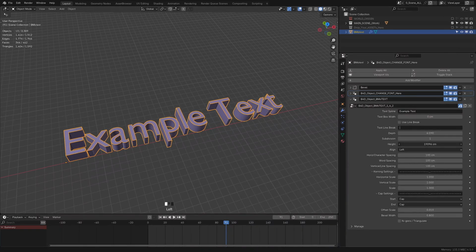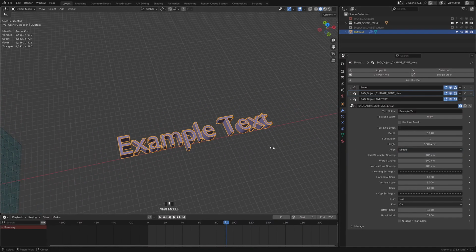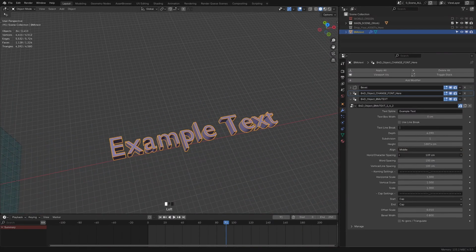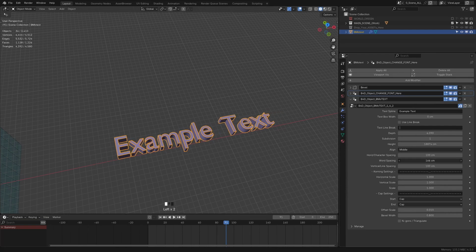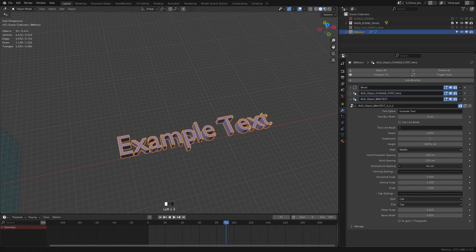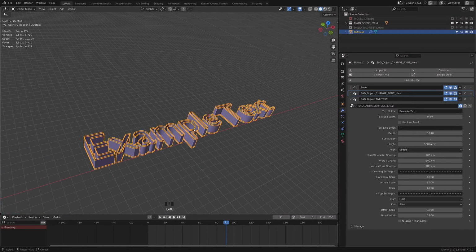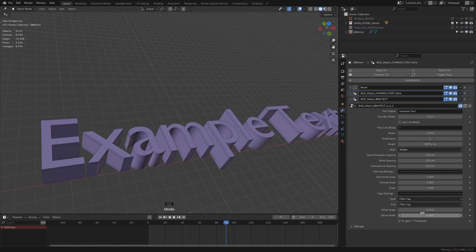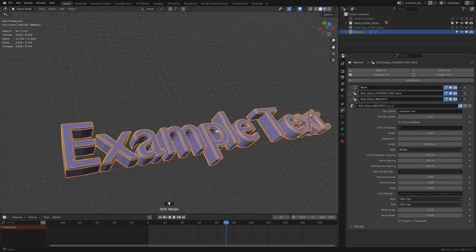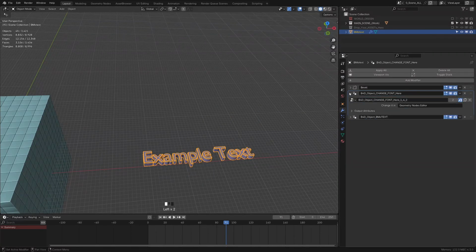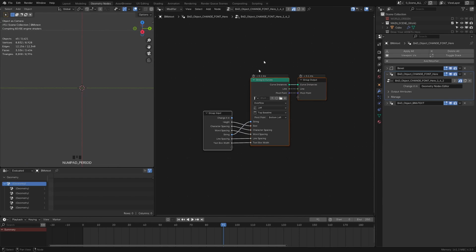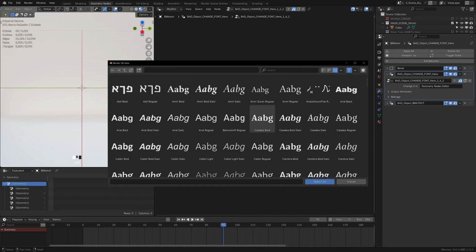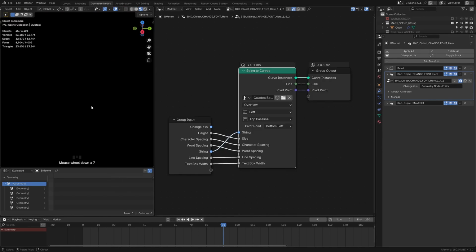You can adjust the depth, the height. You can choose the align and change the horizontal character spacing, the vertical line spacing, the horizontal and vertical scale and global scale. You can choose which type of caps you want and set the offset scale and bevel width. Finally, you can change the font in the first modifier. Go to the Geometry Nodes editor, and here you can choose the font.